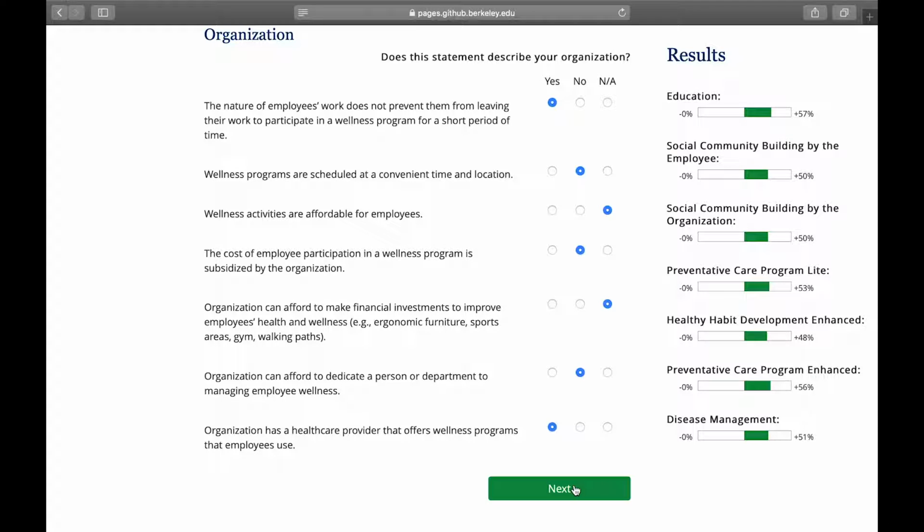On the right side of the screen, you can see the results generated from your answers. The green bar indicates a positive percentage and represents the level of fit the program has with your organization. Notice that you cannot proceed to the next page without checking all the boxes first.